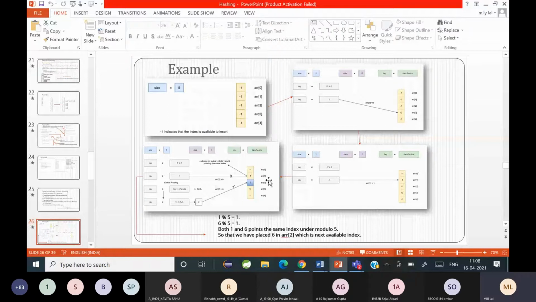Yes, students, please reply. Okay, so this is linear probing. Now in quadratic probing, instead of incrementing, you square the value, and in double hashing, you use 2 hash methods. So these are the different collision resolution strategies that you can use to place the data inside the hash table. So I hope you have understood the concept. Any doubt? Is it clear to everybody? Yes, students. Any doubt?